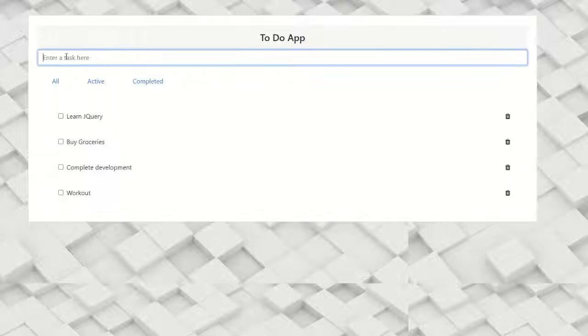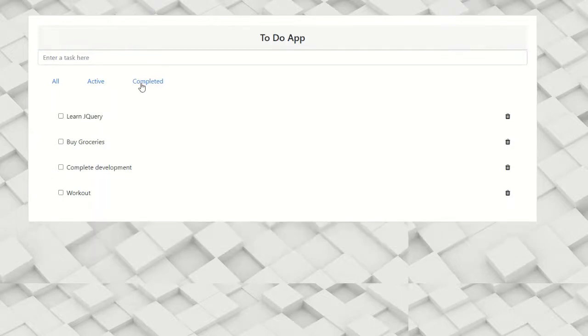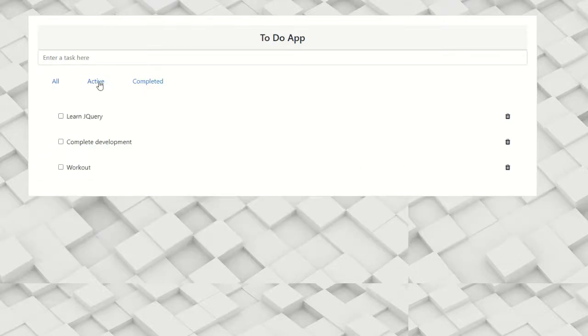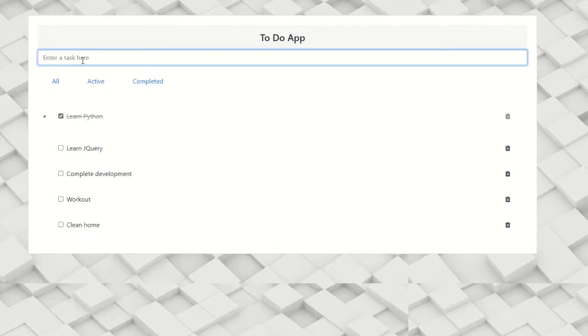Everyone, in today's video we are going to create a to-do list. So a to-do list application we are going to create using HTML, CSS and JavaScript, and we are also using a little bit of Bootstrap here. For that, you need to have Visual Studio Code installed in your system. So let us begin the creation of the to-do list application.